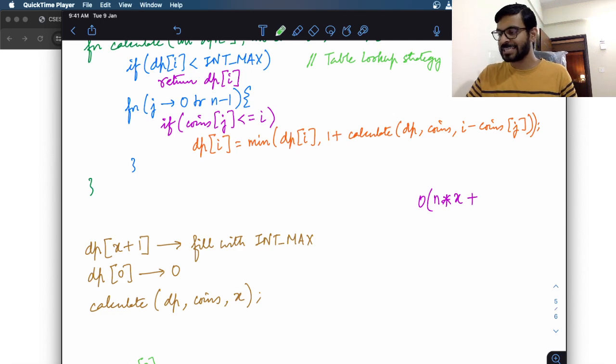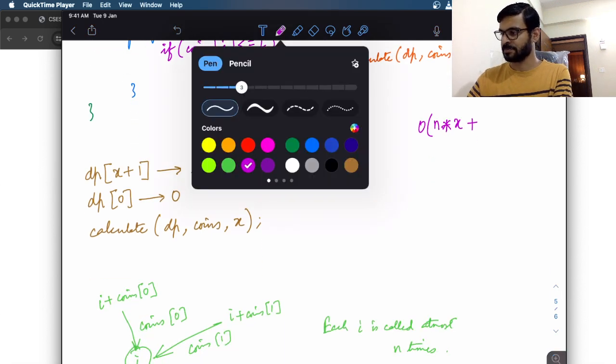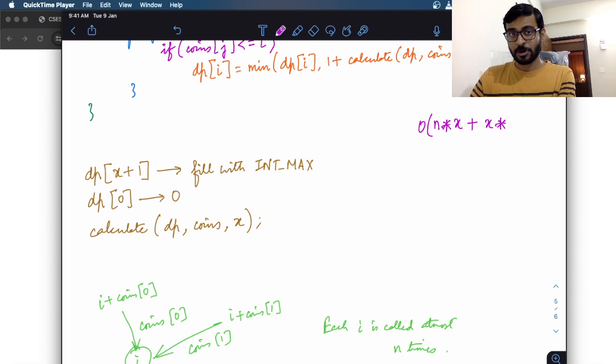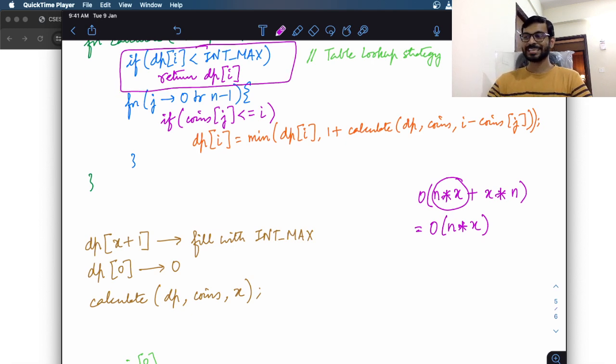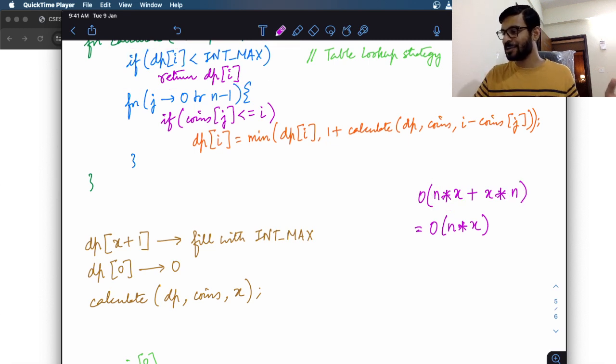So over here, the number of i's is x, and each one can be called a maximum of n times. Or you can say x plus 1 instead of x. Ultimately, it turns out to be the same thing, big O of n into x. So how many times this particular thing runs, that is n into x, and how many times a particular I is called is important for this. N times. How many i's are there? X plus 1. So again x into n comes. Ultimately, you get the final time complexity as big O of n plus n into x.